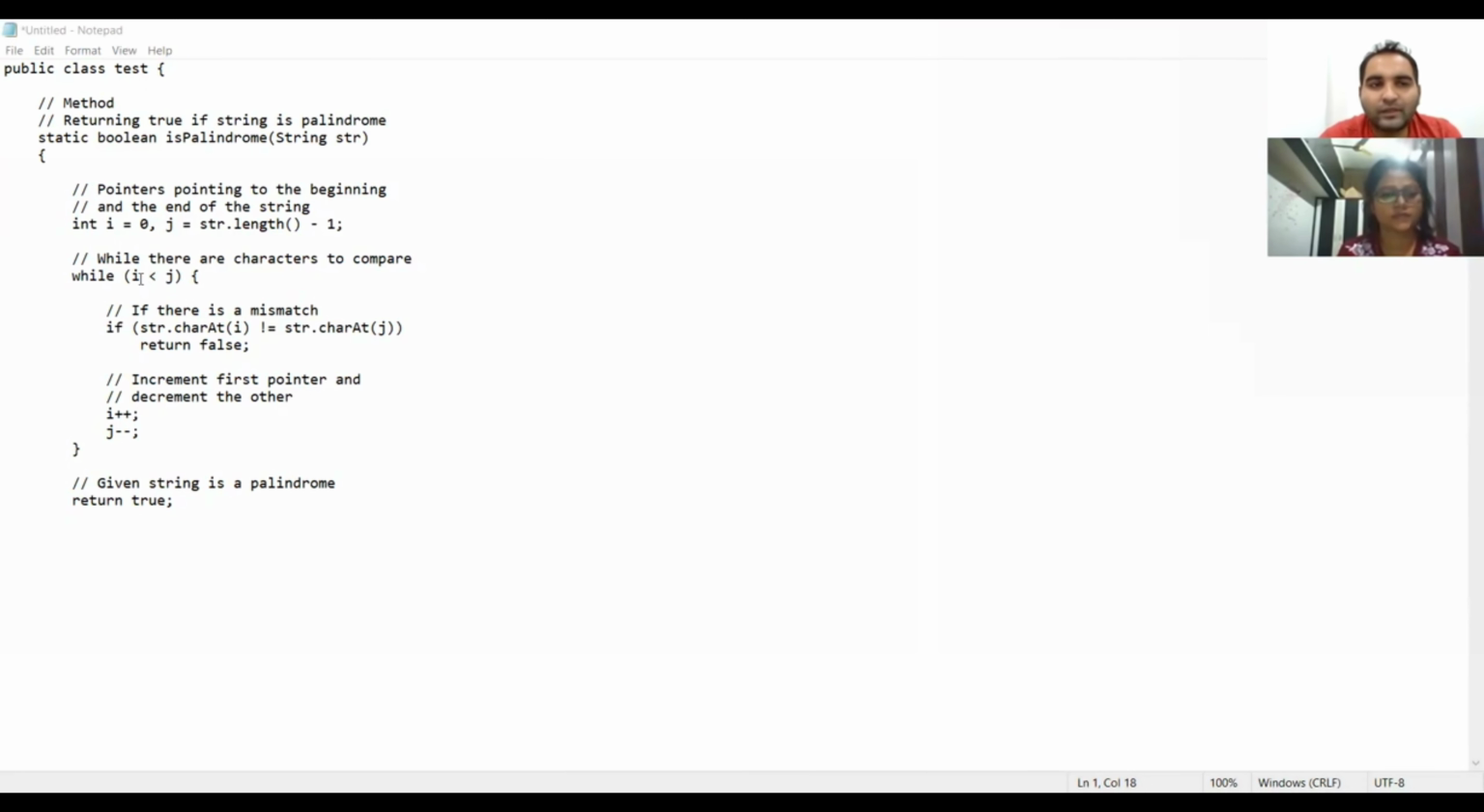So for every character, it will first of all compare both the characters. For I, it will start from the beginning of the string. For J, it will start from the end. I will be incremented every time and J will be decremented every time. So this is basically the initialization, we are taking pointers pointing to the beginning and the end of the string.